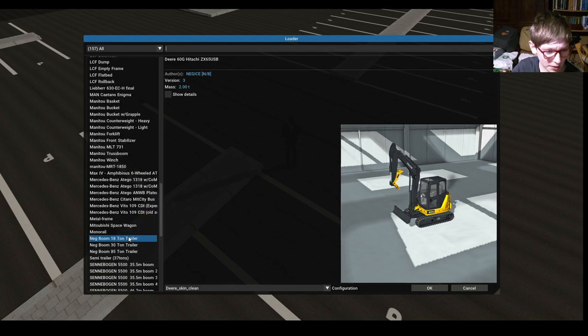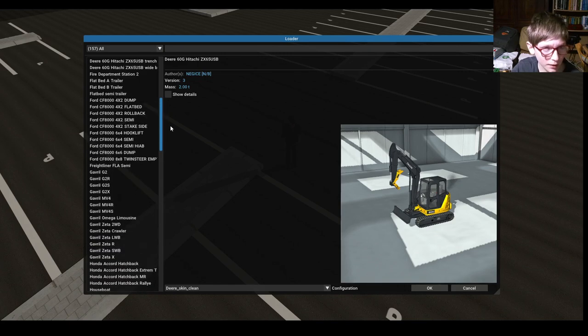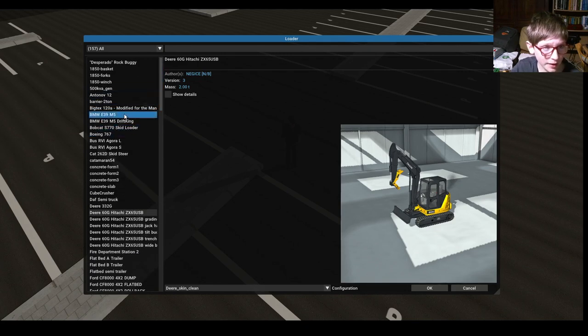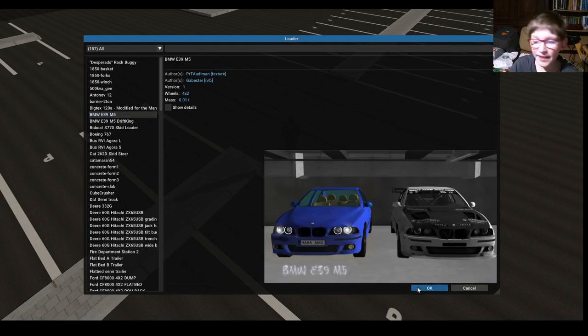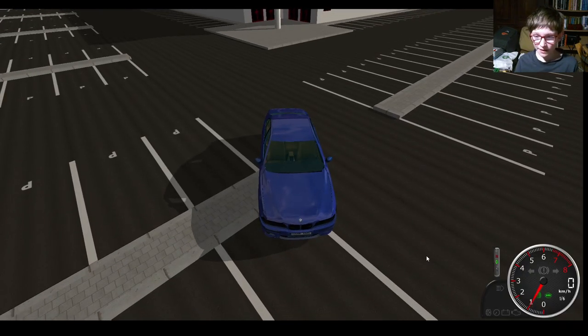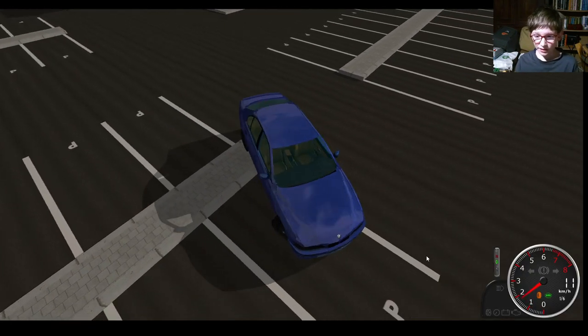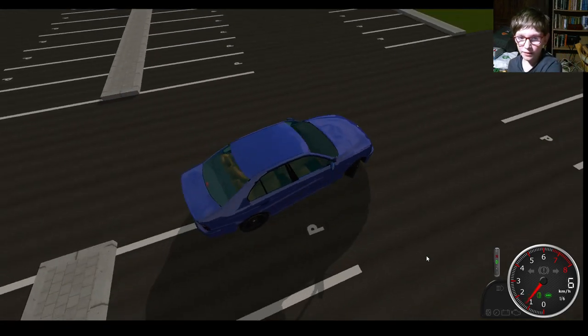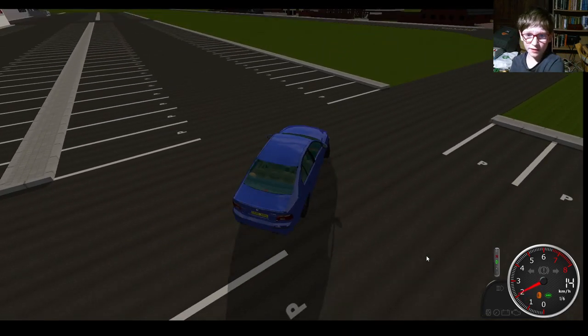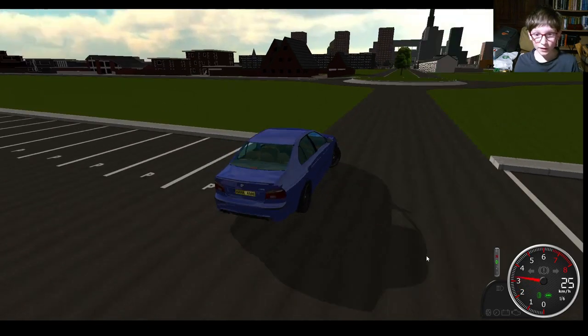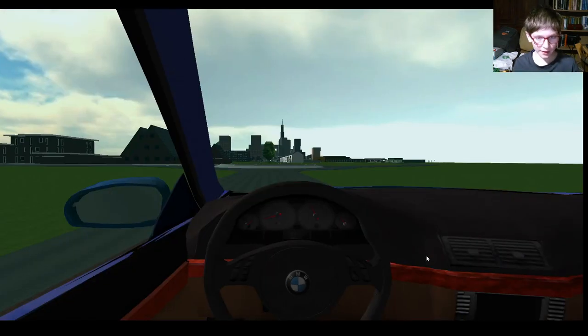Let's take a BMW or something. Yeah, let's take a BMW. Let's take an E39. Yeah, let's do that. This is a nice blue car, I believe. There we go, yeah. Just spawn it in. Turn my volume up a little bit so I can hear the cars. Alright, spawn this in, and let's get going.